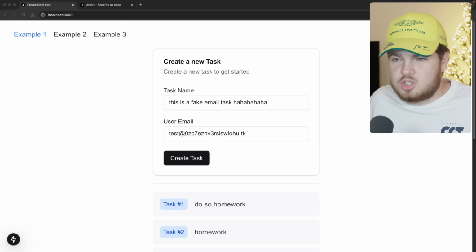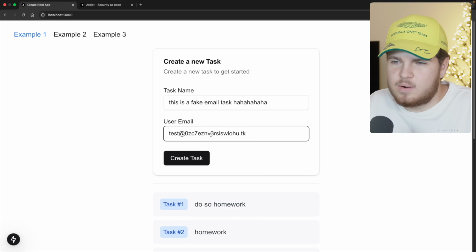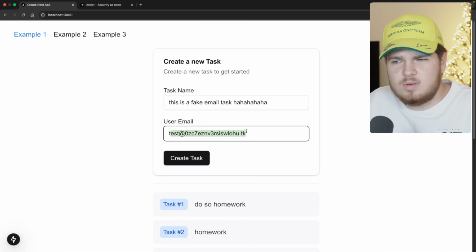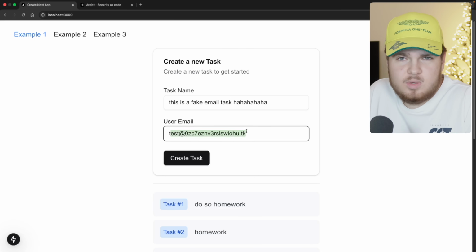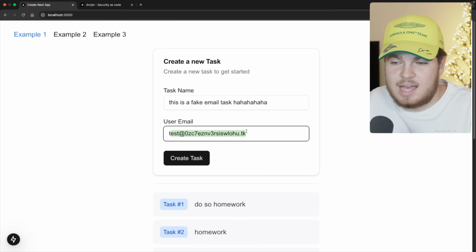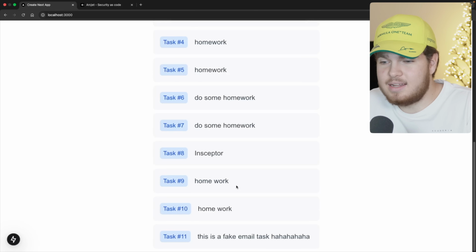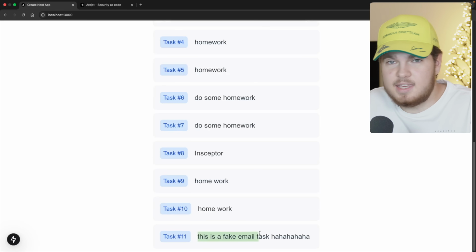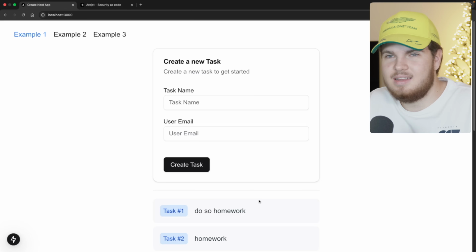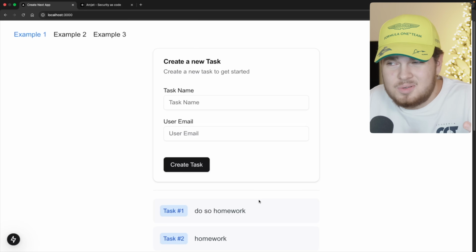And what is this issue? Well, let's look at this submission. We have a task name and then we have our user email. But this user email does not look correct. It looks like a fake email. And if the user provides a fake email, we don't want to allow this user to create a new task. Because if I right now click on create task, we have our pending state. And then at the bottom, you see this is a fake email task. Ha ha ha ha ha. Is that what you want to do? Is that something that you want to allow the user to do?